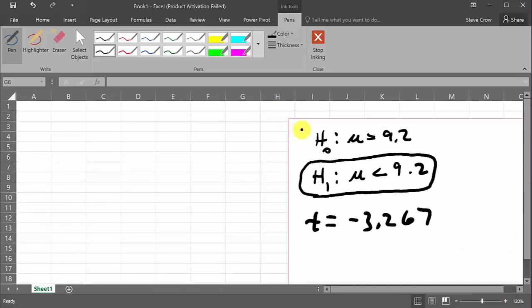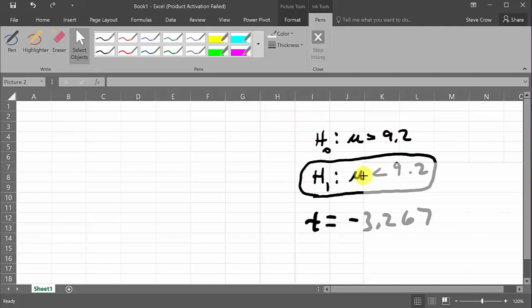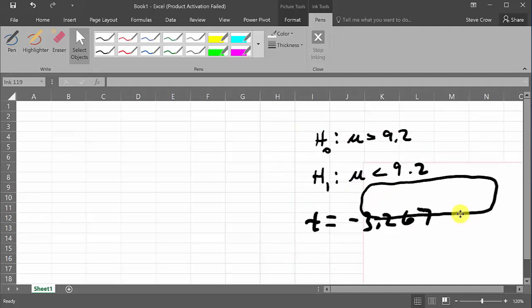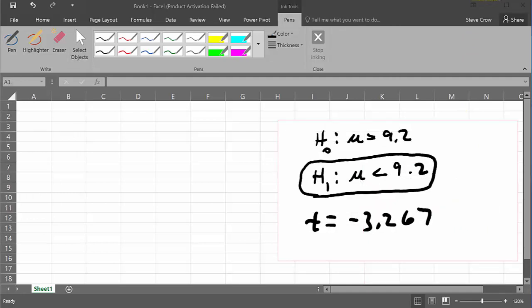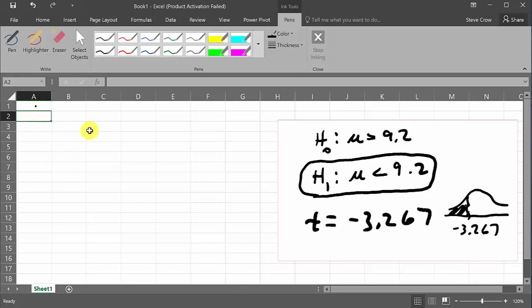So let's go ahead and see what we get here, and I'm going to make this a little bit bigger. So the left-tailed test. In order to calculate this, remember what we're looking for is your negative 3.267. This is a left-tailed test, so we're looking for that area right there. To do that, we'll click in here. We've got to hit equals, and then the function is T.DIST.